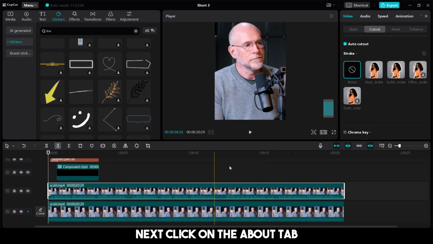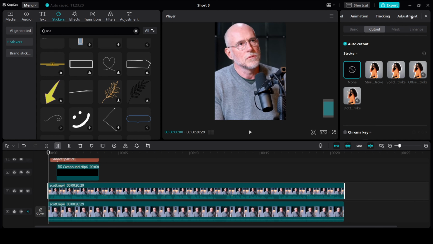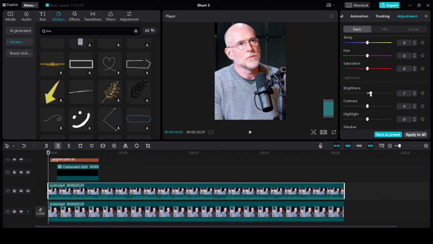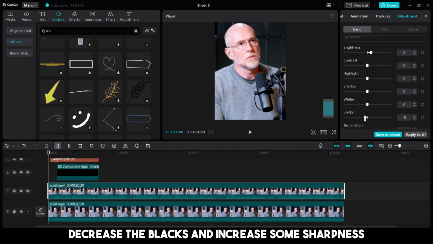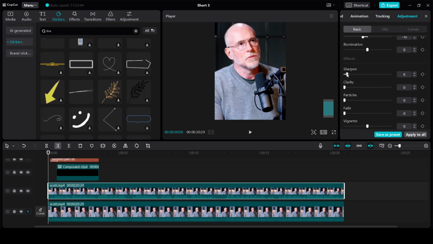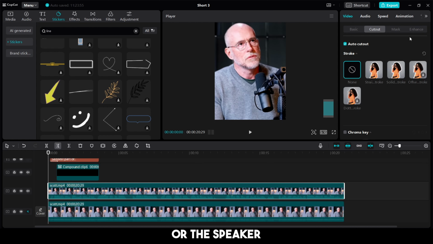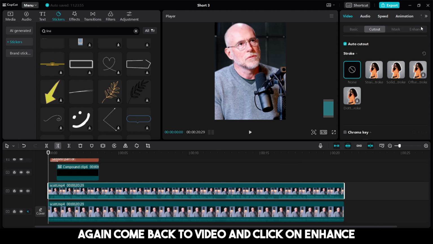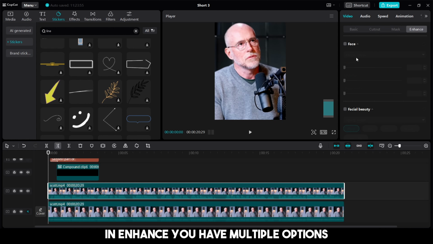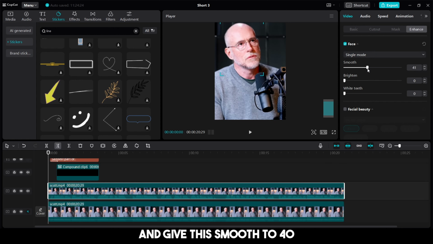Next, click on the About tab, go to adjustments. You can increase the brightness a bit, decrease the blacks and increase some sharpness. It can be around 10. Also, if you want to smoothen the skin of the subject or the speaker, again come back to video and click on enhance. In enhance, you have multiple options. I'm just going to click on face and increase the smooth to 40.